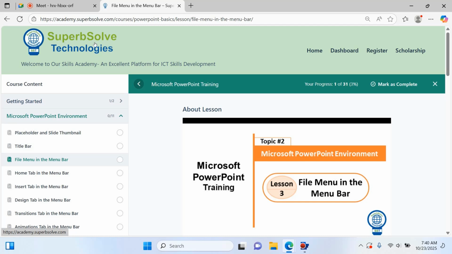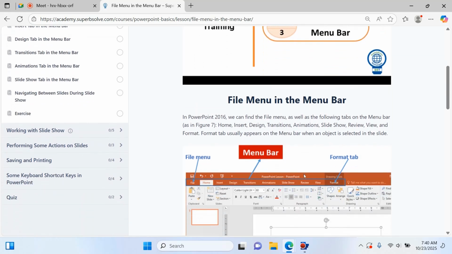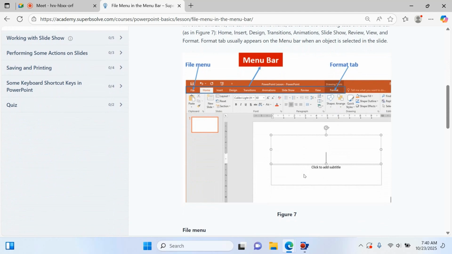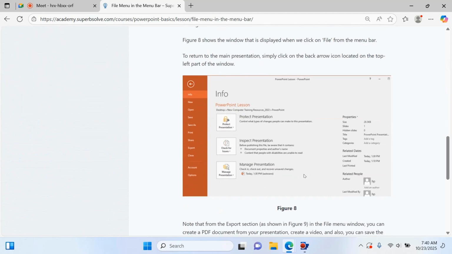On day 1, we stopped at lesson 3, which is the File menu in the menu bar. So I showed us the different things we can do from the File menu. For example, you can save, you can open an existing document, you can create a new document, you can print your document from there, as we can see the options here, and then you can even export to different formats.